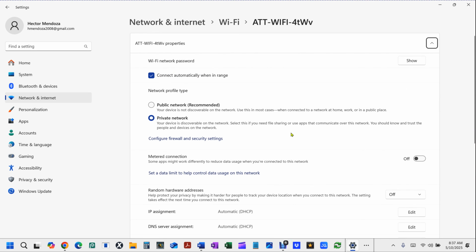Now you'll notice it took you to settings, network and internet, and specifically this is what I wanted to go over. Your computer has to be in a private network. It cannot be on a public network. It has to be on a private network. So that's the first thing that we want to make sure of.